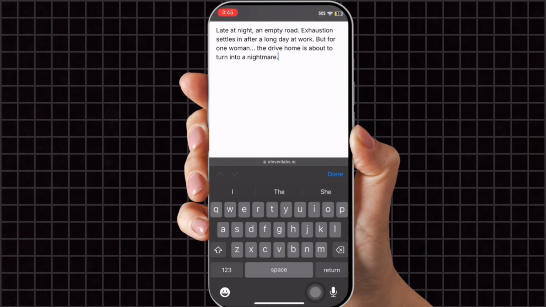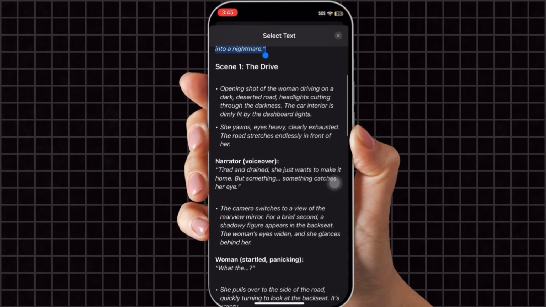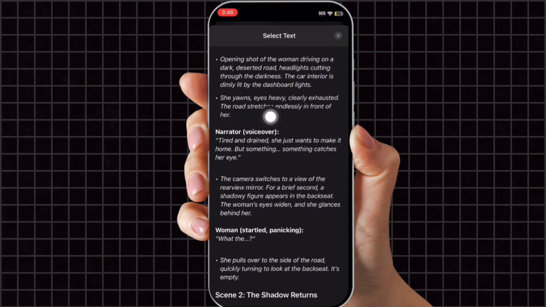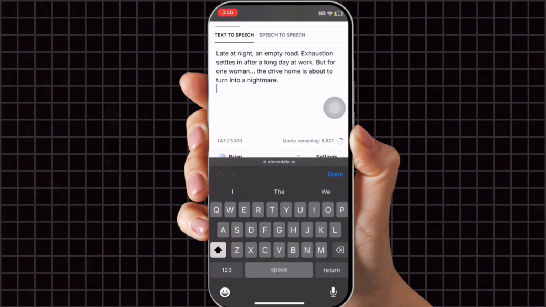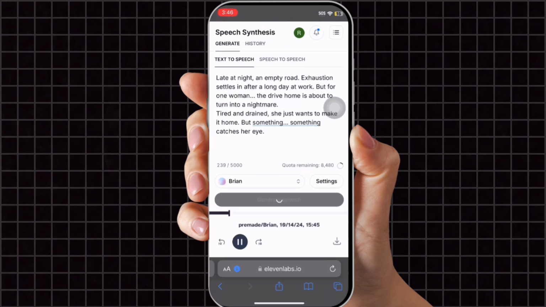And then we're going to go back over and copy the second thing the narrator said, and just copy that. And then we're going to bring it back over to ElevenLabs, and we're going to paste it. I'm just showing you a short version of how I created the video in the beginning.